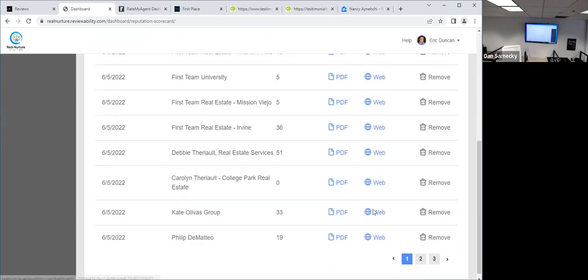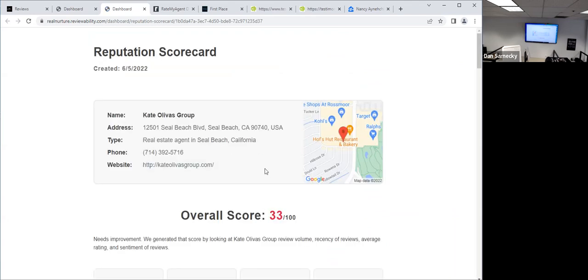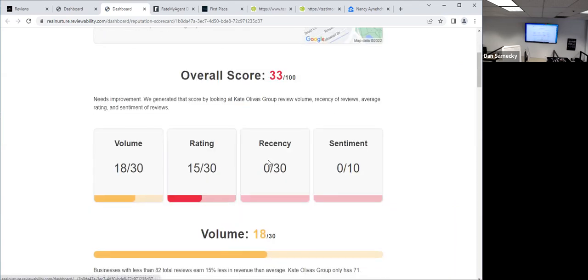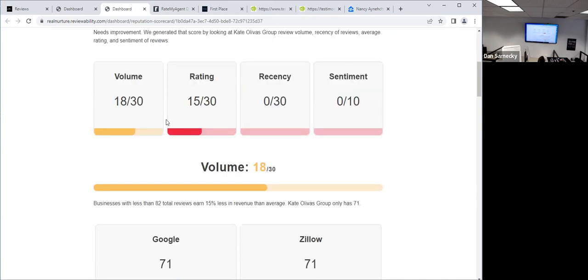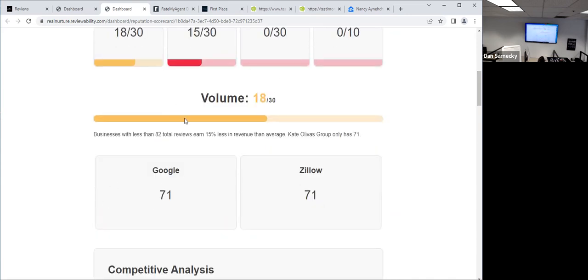Let's do this one. So it gives you a score in comparison to everybody else. She's kind of active, but it shows 18 out of 30 businesses with less than 82 total reviews will earn 15% less in revenue than average. And this is across all industries, so it's not specific to real estate.